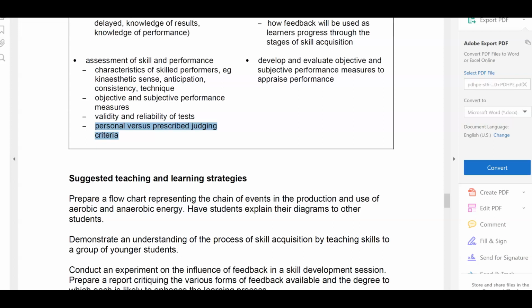Now, in your notes, there are worksheets that link to the Learn To, which is where you need to develop and evaluate an objective and subjective performance measure. There's also help on pdhp.net if you don't understand the task, but the task that we've set you is to watch a video and then answer the grid, which you'll find in your notes.